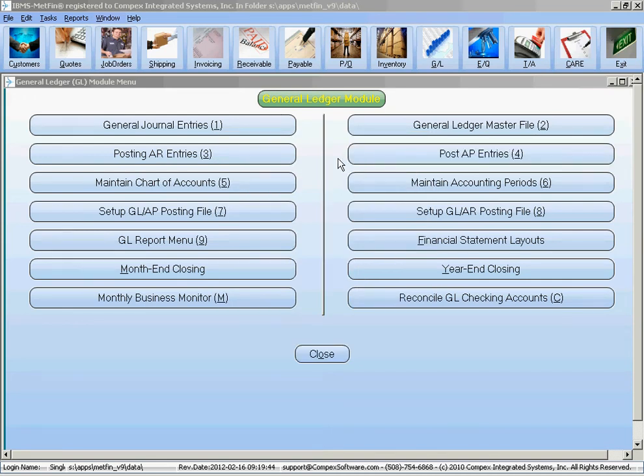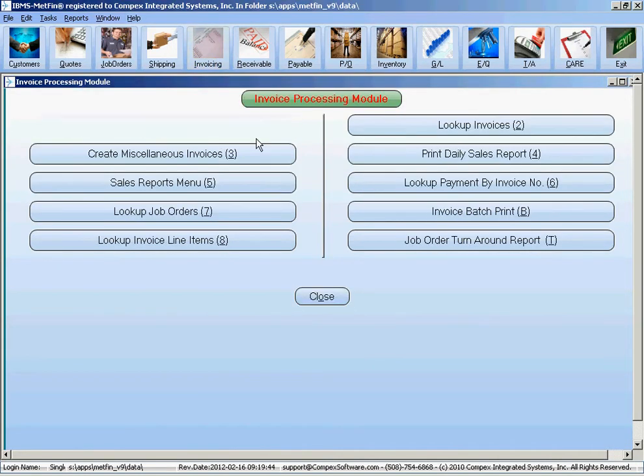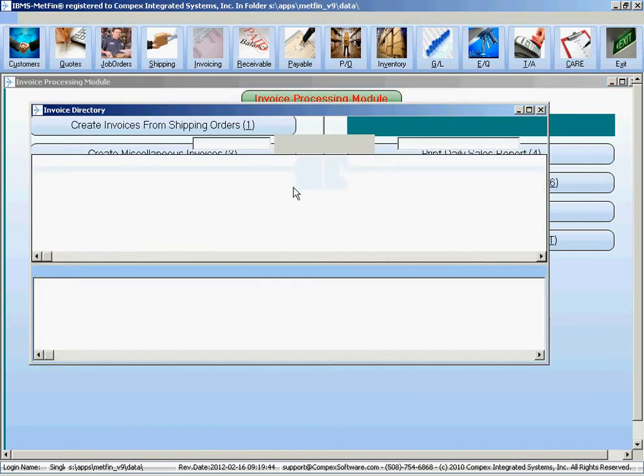Hello again. In the previous video on how to post AR and AP entries to the GL module, I was trying to show you one particular invoice, and that was invoice number 1158. It had an invoice total of $4,550.55. So let's go back and look at that invoice.